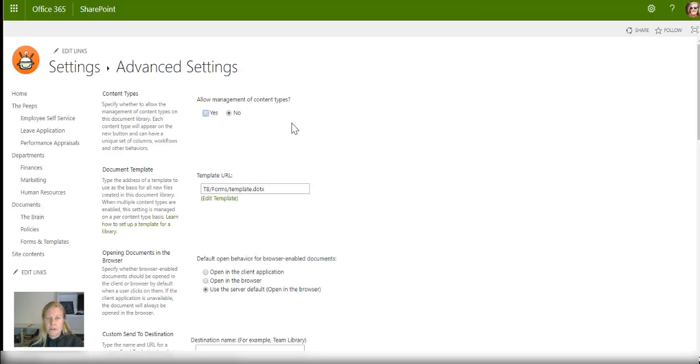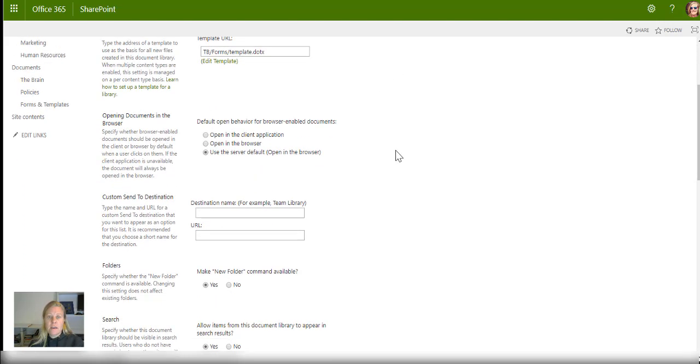So of course this is necessary if you do change content types in your libraries. There's the template URL that it uses. So when you click new document in the library, that's the template that opens. Then this is rather important: default open behavior, open in client app, open in browser, open in server default.